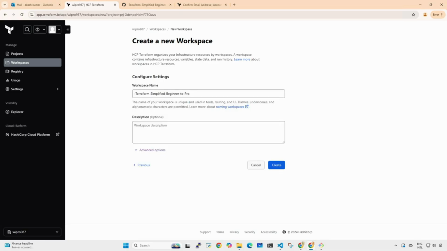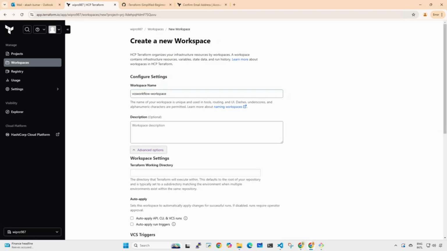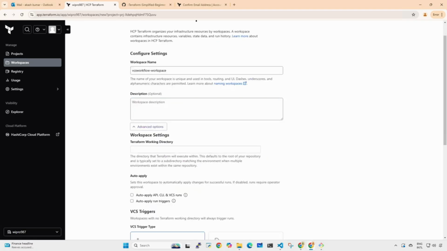Then I'm going to click. So the workspace name, I want VCS workflow hyphen workspace. I'm going to click on advanced option. It is asking for Terraform working directory.